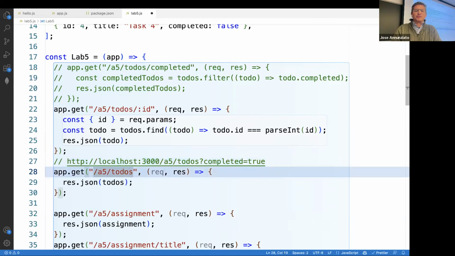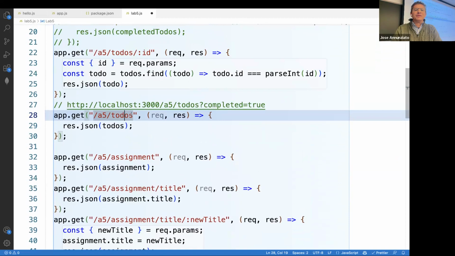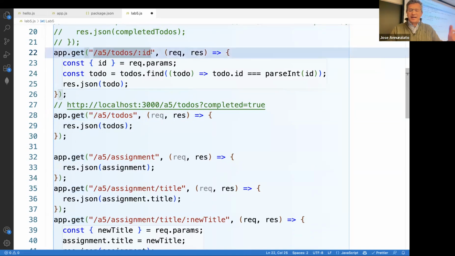For instance, if you want to create a to-do, you would be tempted to use a URL like /todos/create. That would be a verb, so that would be a no-no. Instead, you would use app.post, and post would be the verb for creating new things. Or if you want to remove something, you might be tempted to do /todo/delete, which we're going to do.